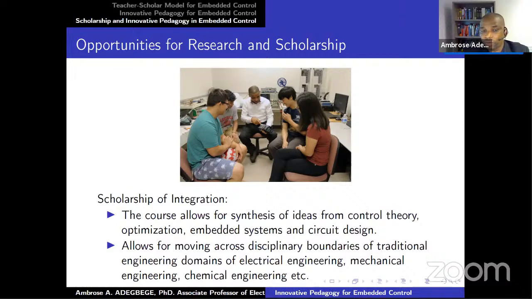This course allows for synthesis of ideas from control theory, like the last speaker spoke about, control theory, optimization, embedded systems, circuit design. This is scholarship of integration. Therefore, we can do a lot from these different fields, and it also allows us to move across disciplinary boundaries. If we look at the modeling concept that the last speaker presented, it used the concept of energy balance, which is widely used in chemical engineering.